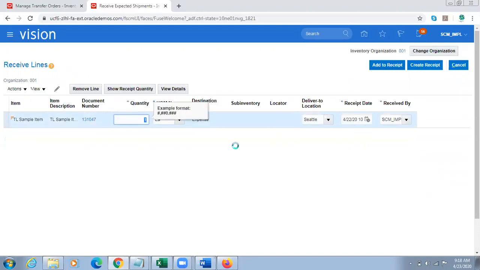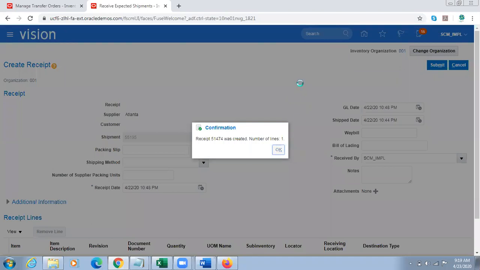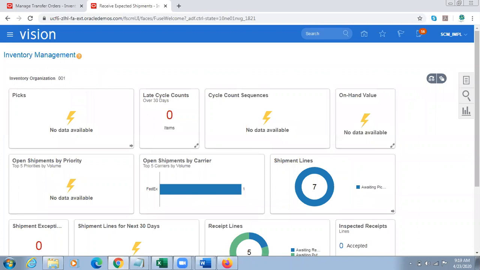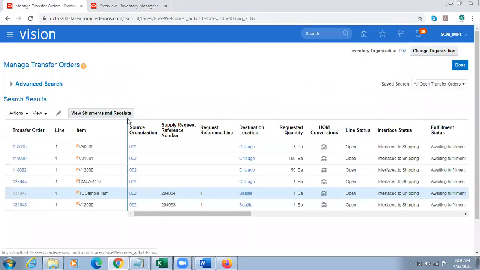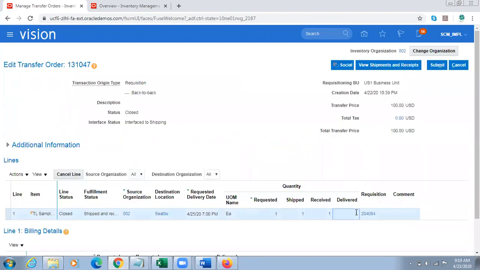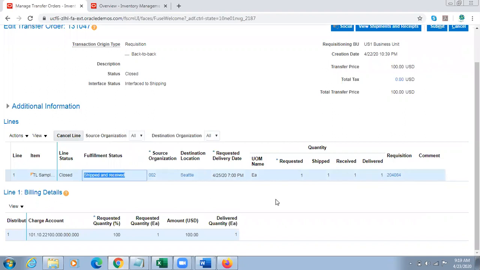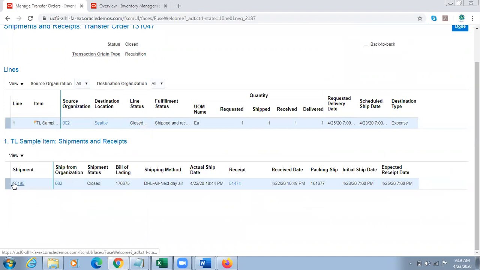So select the line, click on receive. Enter the quantity, because we requested one and shipped also one, and we are also receiving one. Why is it showing the destination as expense? Maybe it's because of the requisition preferences. Okay, we received successfully. Let's verify the transfer order now. Okay, received and delivered. Clear? What is the status now? Shipped and received. And if you click on view shipments and receipt, you could see the shipment number and receipt number here. This is the shipment number, okay? And this is the receipt number.